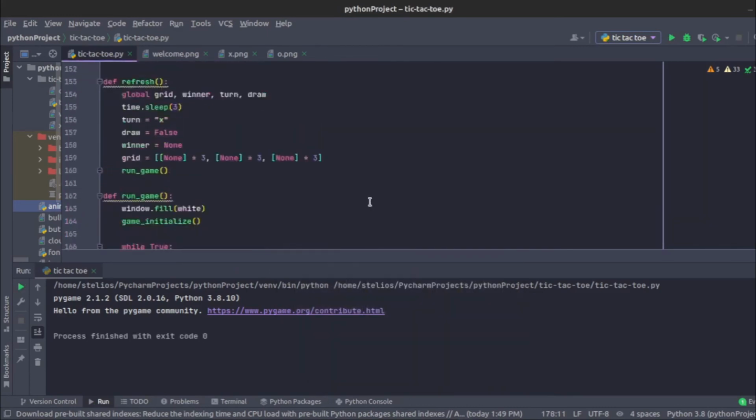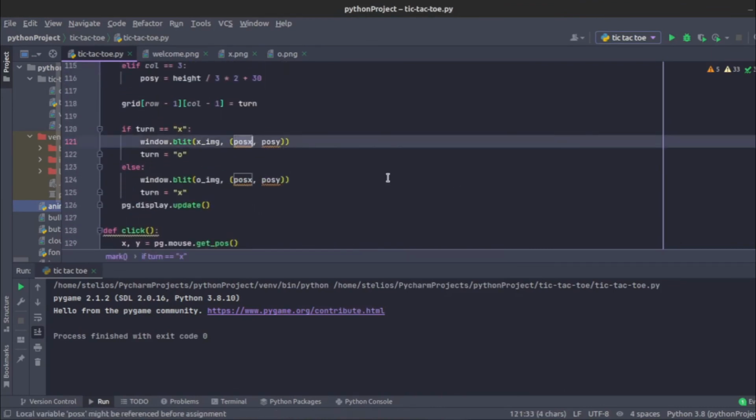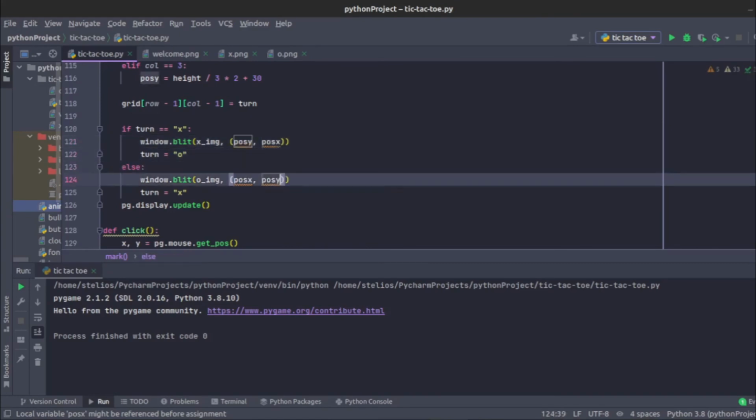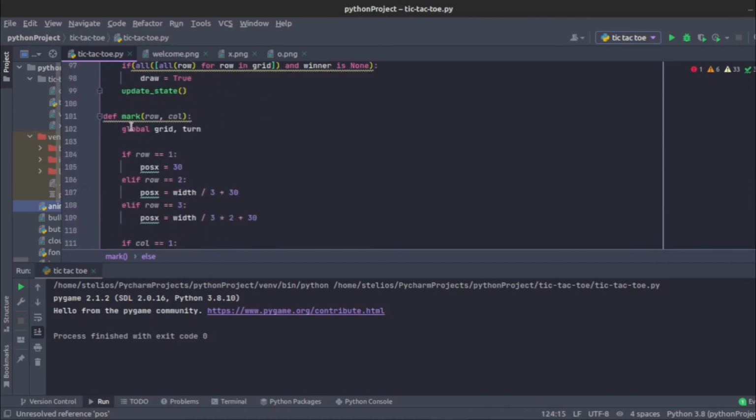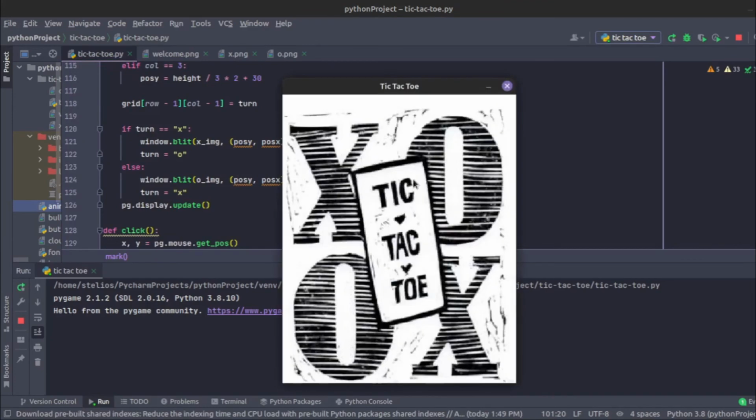Okay, so I think I know where the problem is, and the problem is this needs to be reversed. So pos Y and pos X, and pos Y and pos X. So these just need to be reversed. This is the mark method. Okay, so now let's see if it works.